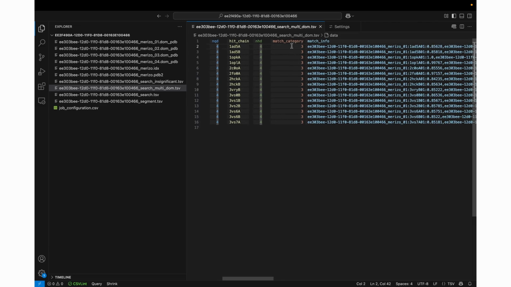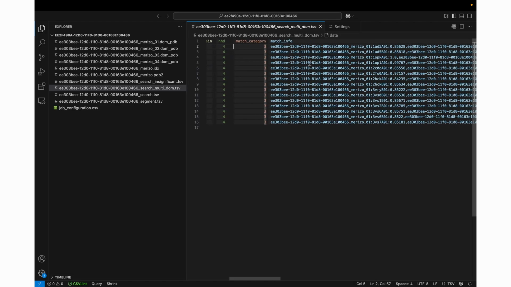Match category, which is a number from 0 to 3. It's an integer, 0, 1, 2, or 3, which describes whether this is an exact MDA match, an exact multi-domain architecture match, or one of the other three categories. So match category 3 corresponds to an exact MDA match, and match category 0 corresponds to an unordered domain match.